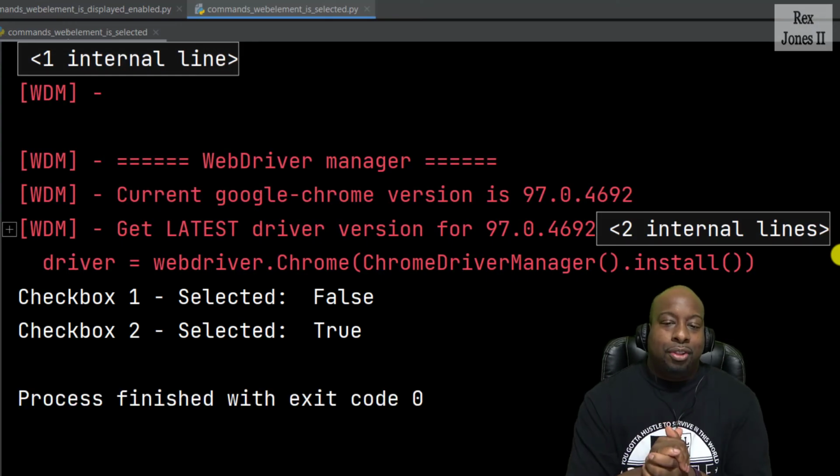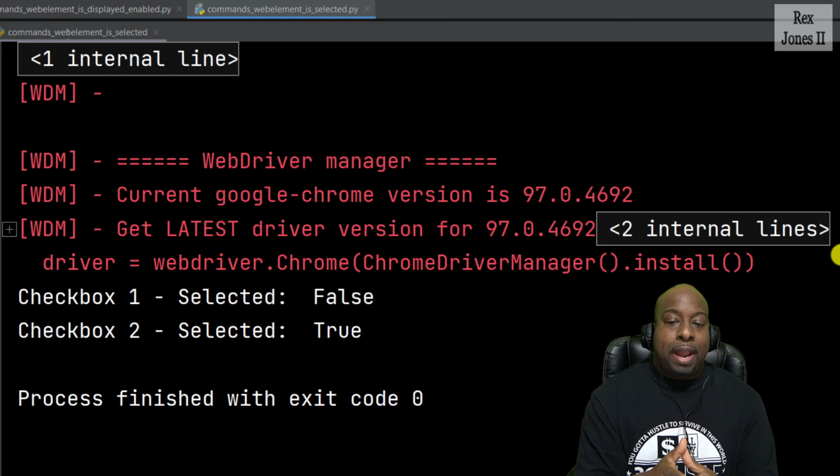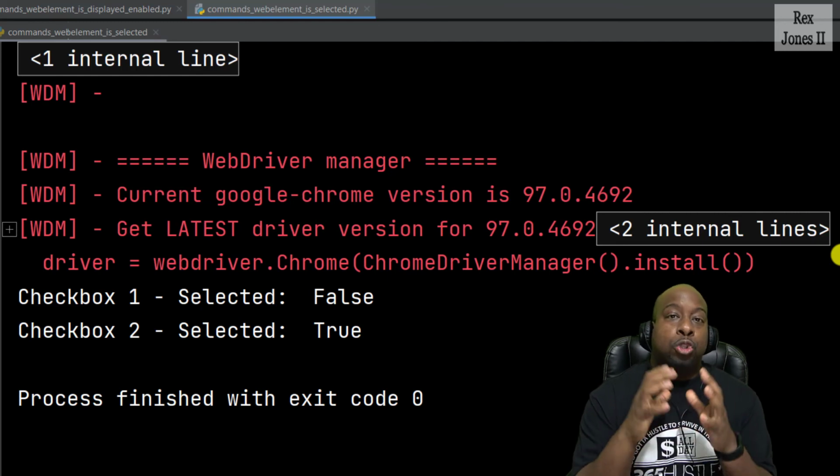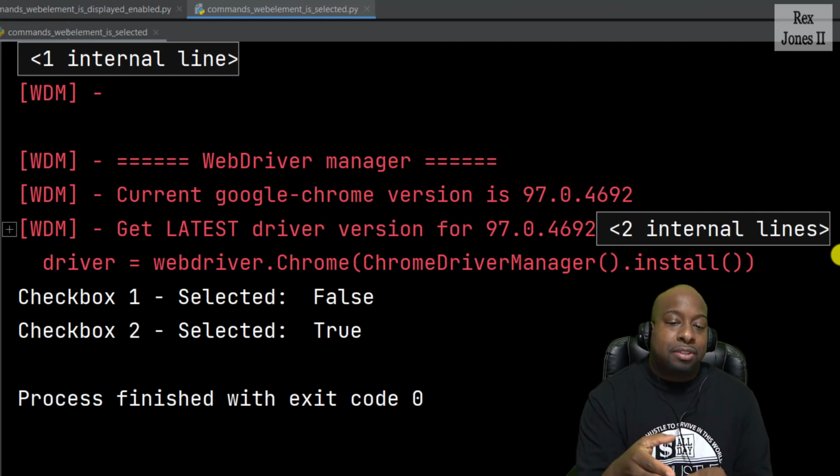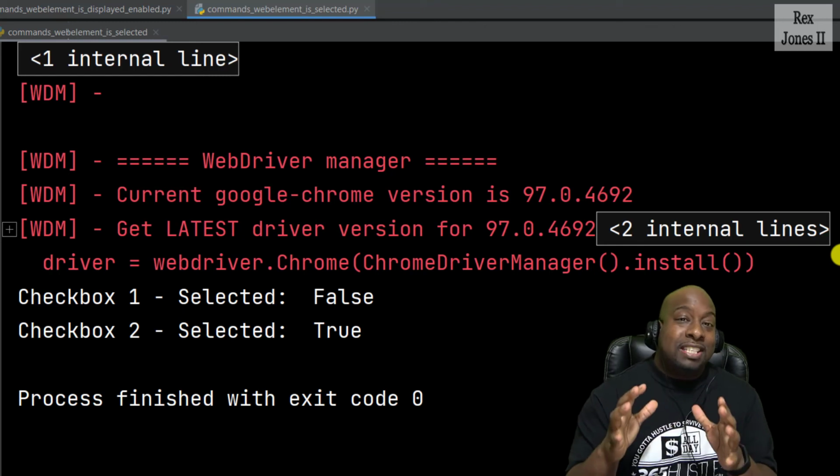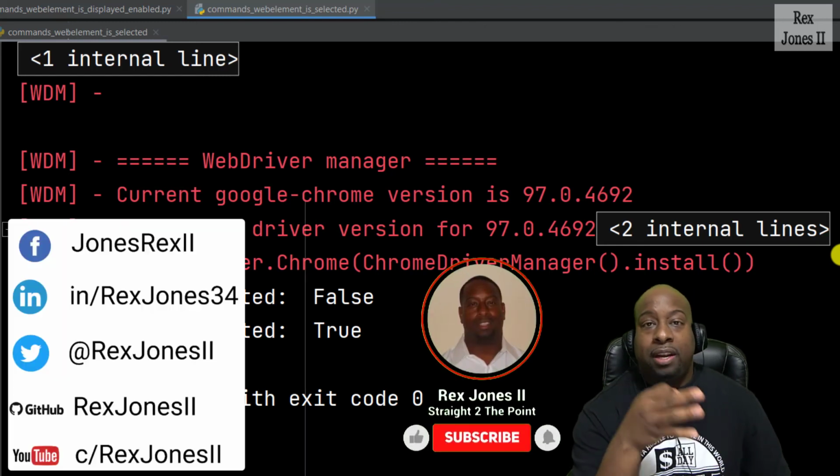Bingo. The console shows us what we expect. The first checkbox shows false and the second box shows true. That's it for all 3 web element conditional methods.